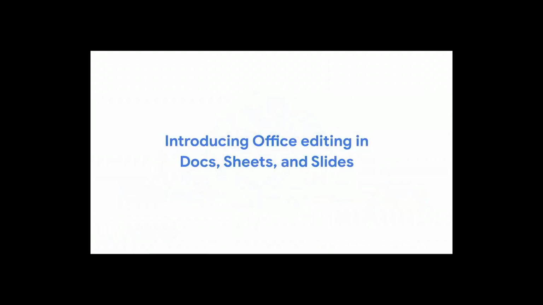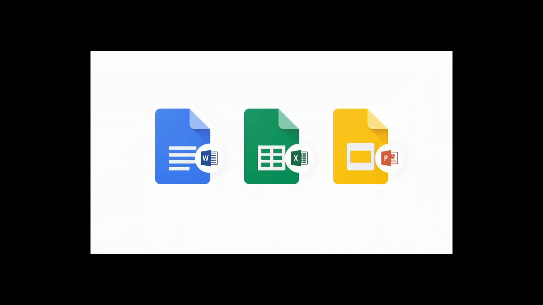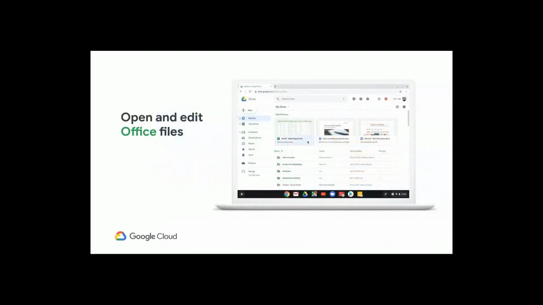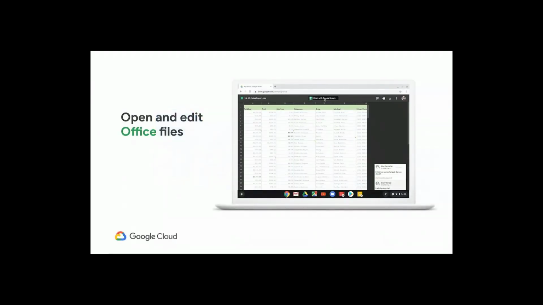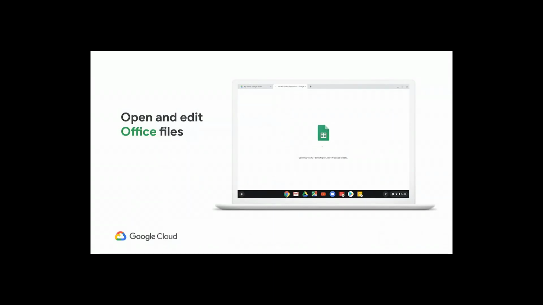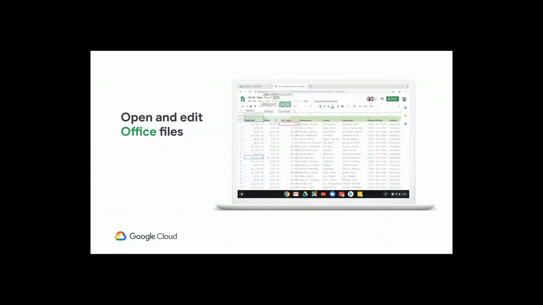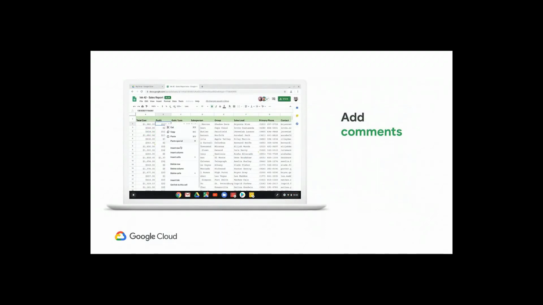So that's why I'm really excited today that we're changing all of that, introducing Office editing for Docs, Sheets, and Slides. So now you're going to be able to edit that Office content using the tools that you know in Drive without changing your workflow at all. So when you open an Office file now, rather than getting a converted copy, you're just going to be editing that same file. But you can still continue your workflow.